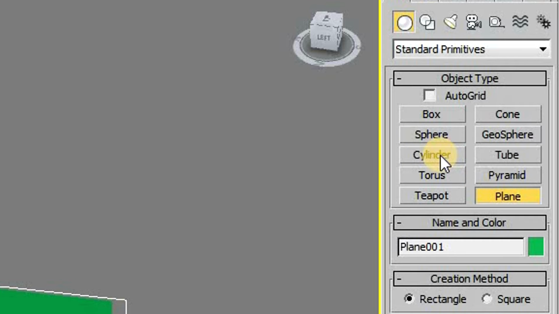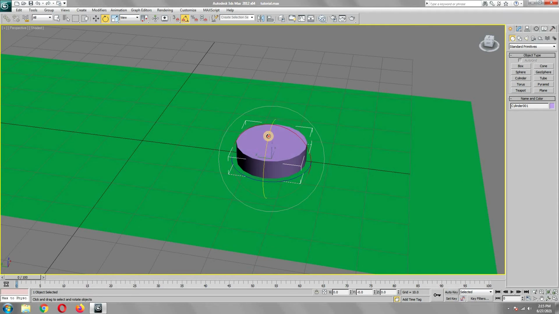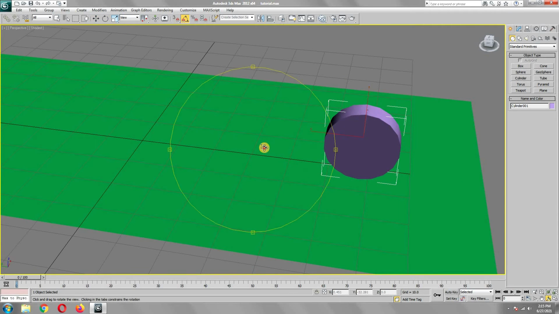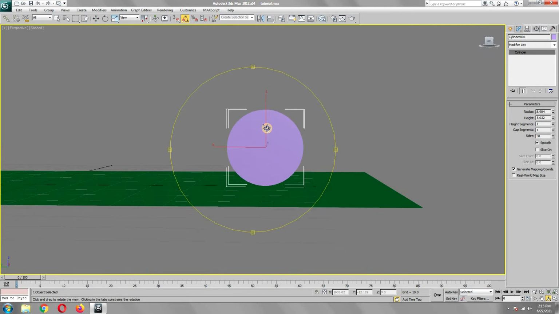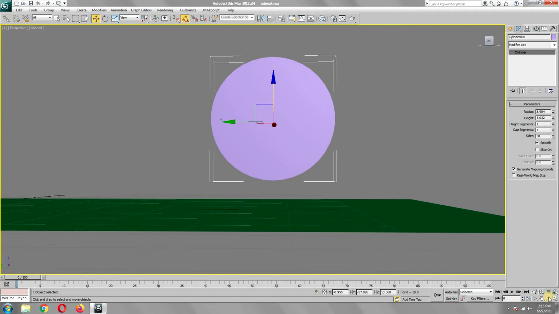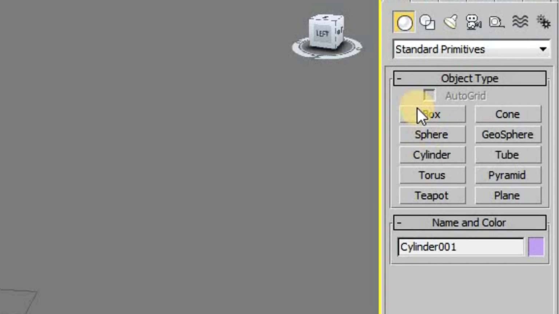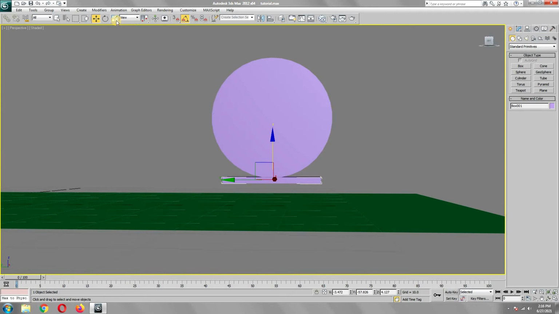Now we will make a cylinder. This will represent the tire of a vehicle. Set its parameters, position, and rotation like I am doing here. Now create a box, and position it like I am doing here. This box will define the contact region of the tire with the ground, which means the ground will deform underneath based on the size of this box, not based on the size of the tire.